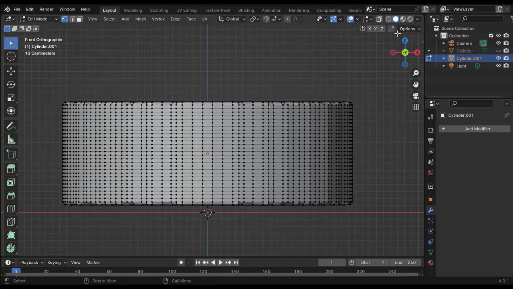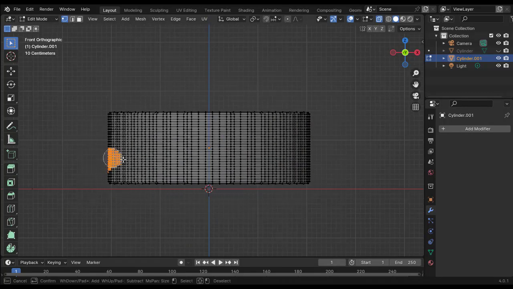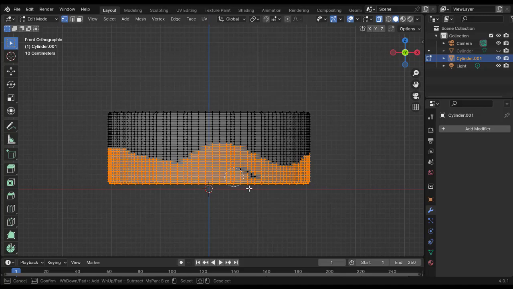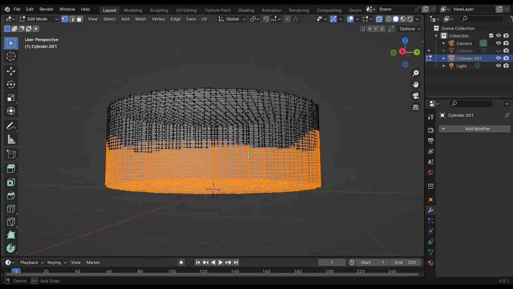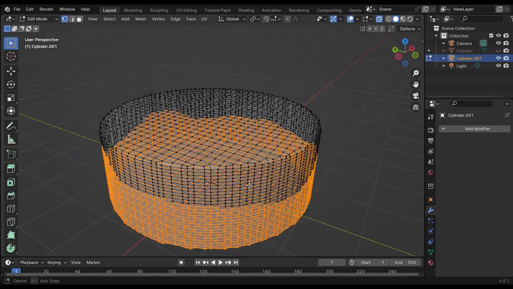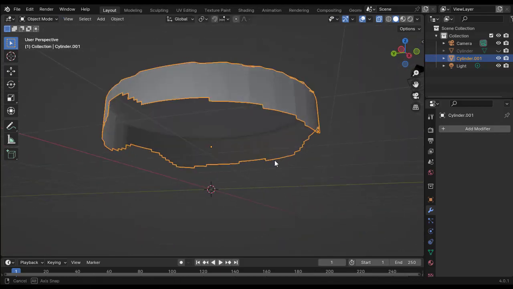I'm gonna go to edit mode, enable X-ray, and press C and paint like that. Whoop, that's our tree. So we're gonna select a lot of vertices and, okay, that's great. I'm gonna press the delete button and delete these vertices. Okay, that's a basic cream.